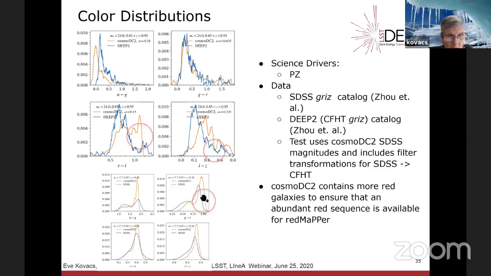So the smaller plots at the bottom show how CosmoDC2 in orange compares with SDSS in blue. You'll notice that there's some excess in the red region.